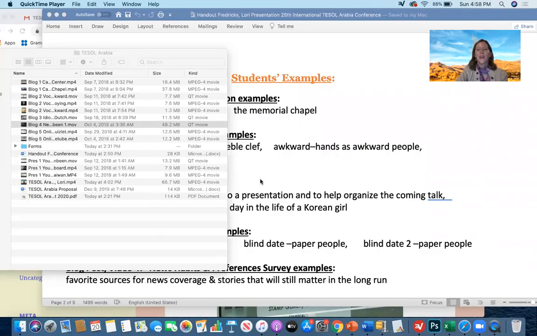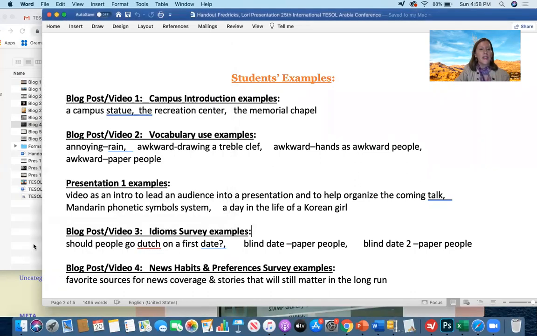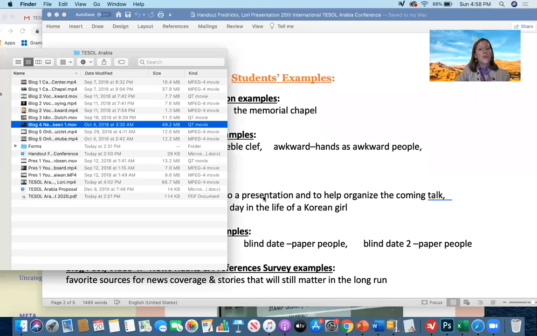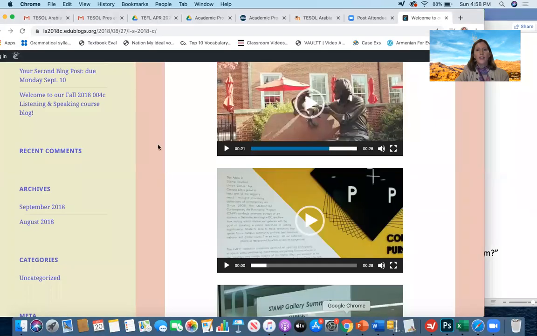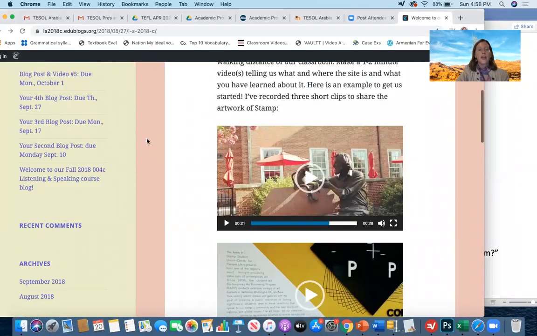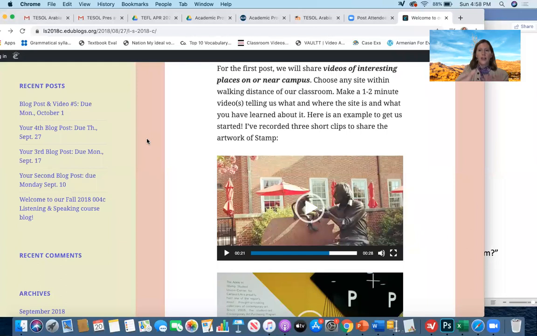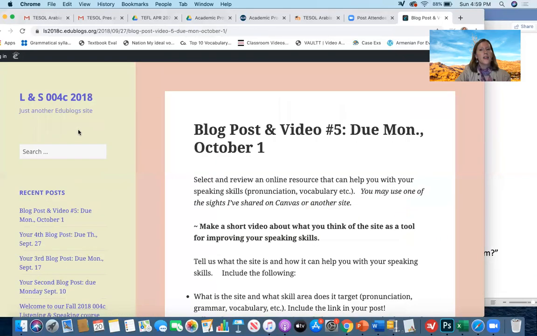So they were also able to talk about issues that were important to them, things that were going on in the moment. Let me show you now an example from, and by the way, I wanted to go back to the idea of how I modeled this for them. So again, I would make my own videos. I would have the instructions each time we had an assignment on the blog, and then I would also model this for them as well. So let me go to the fourth one actually.